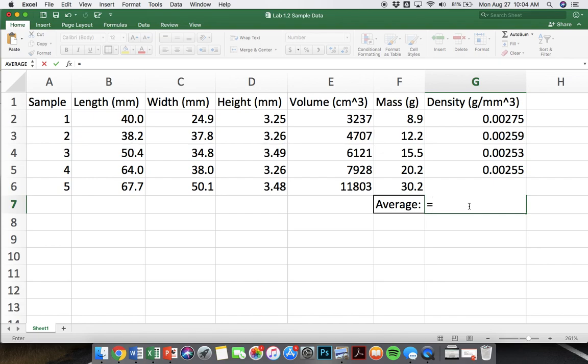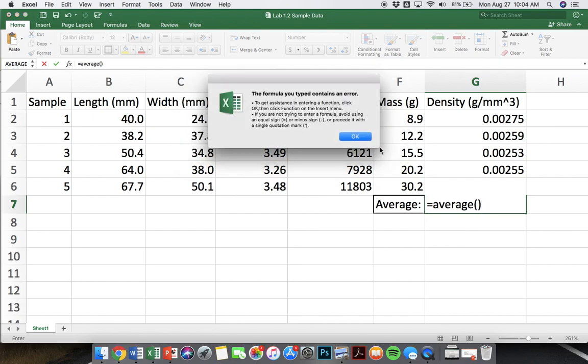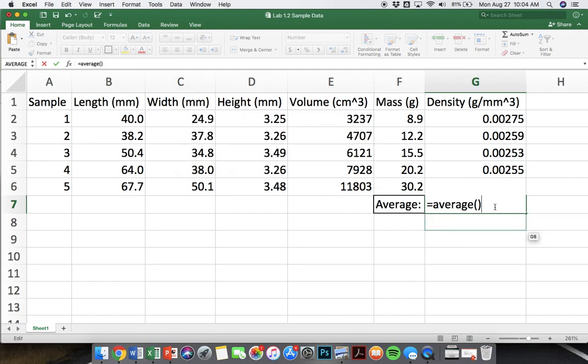I'm just going to start typing the word average. Right there, recently used. Anything I put in these parentheses will be averaged. So I'm going to type equals average, open parenthesis, drag over the 5 values I want, close parenthesis. Now when I hit enter, it will average the values for me.